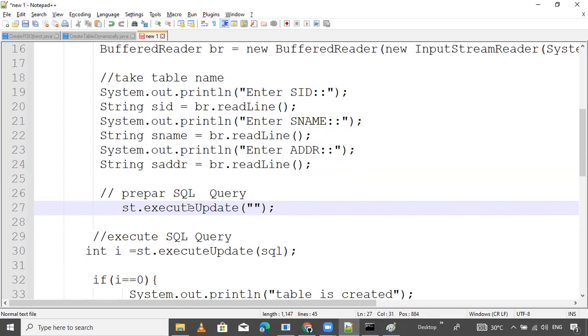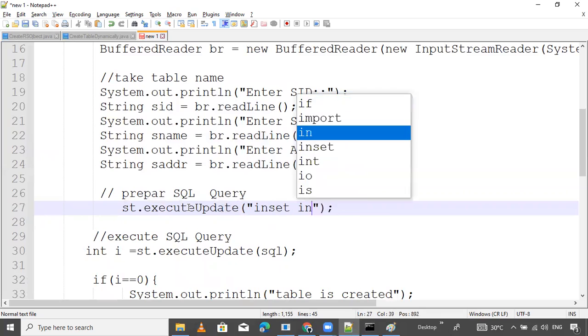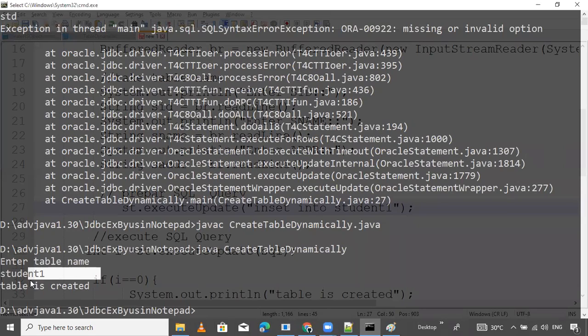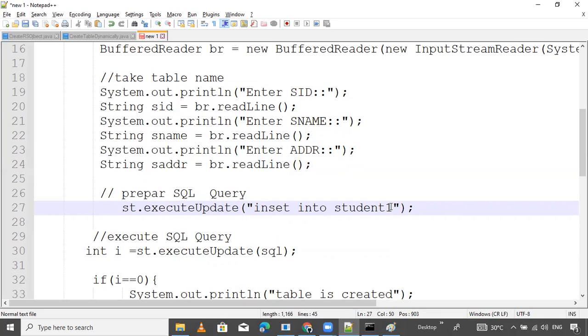So insert is the keyword: insert into this table. I want to insert into the table student1. I've previously created one student1 table, so I want to insert the data inside the student1 table. Then values, this one is the values part.